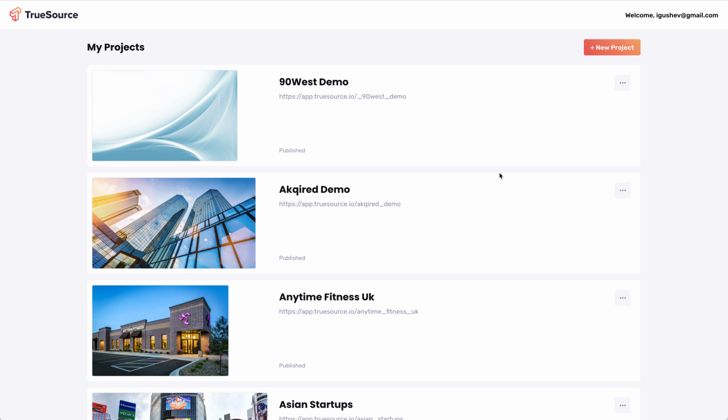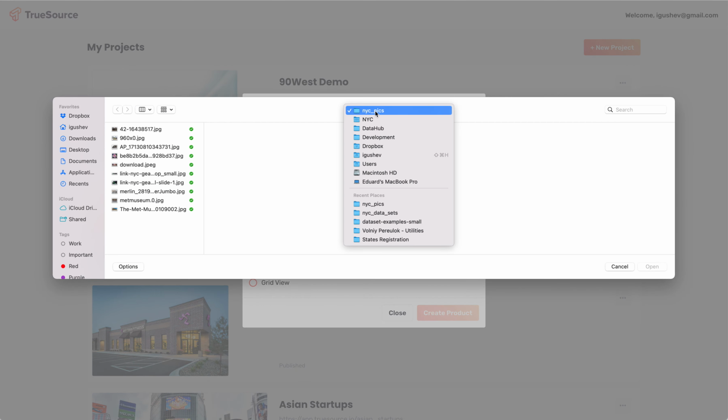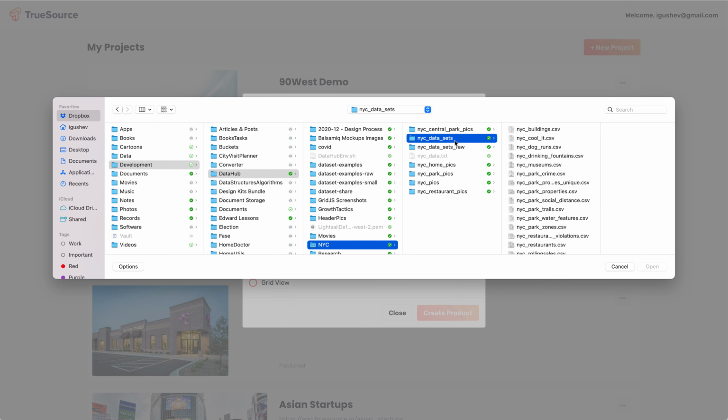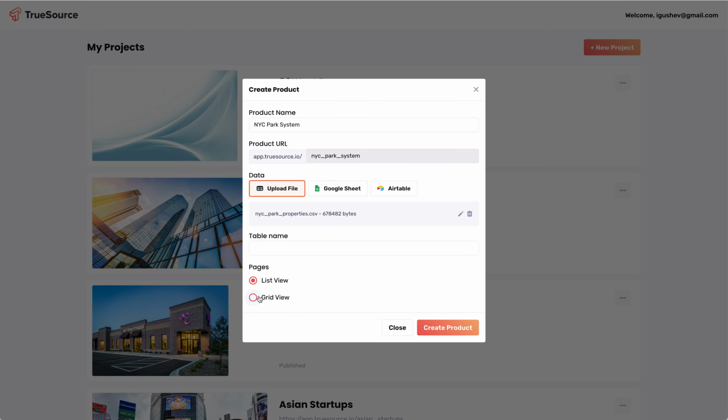How easy it is to create a more sophisticated data product with TrueSource, which would combine several tables together. I will create a data product about New York City park system. To start, I will upload a CSV file with all the parks in New York City. And I will select a grid view to make it look a little prettier.